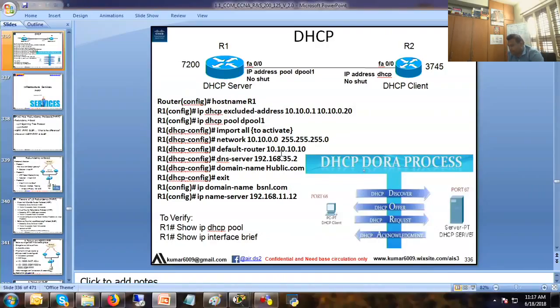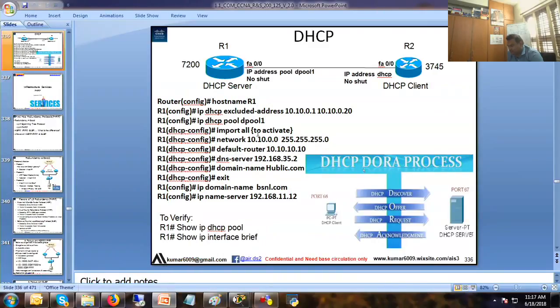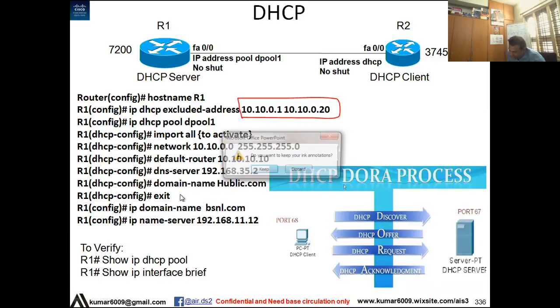10.10.0.21, sir. Why 21? Because 10.10.0.1 to 10.10.0.20 is excluded from the pool, sir. We have excluded it. We said don't give this. Understand? Yes, sir. This is important. So this is the configuration part, so we can do this.